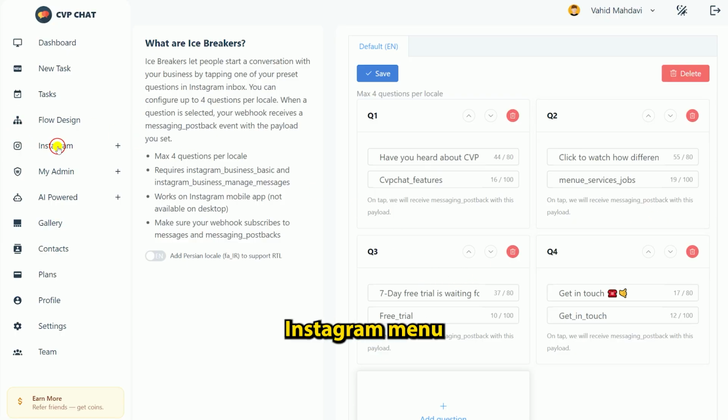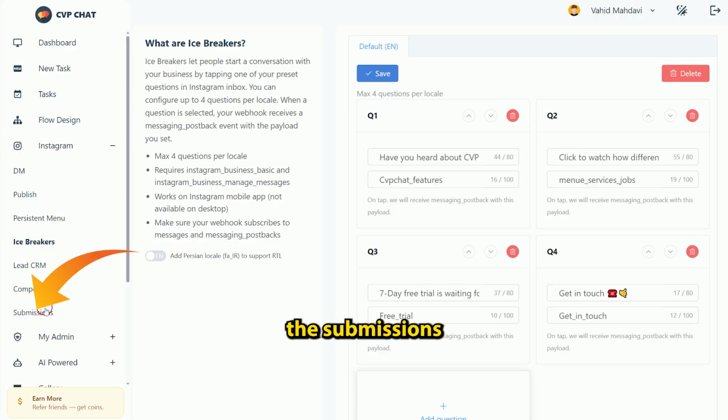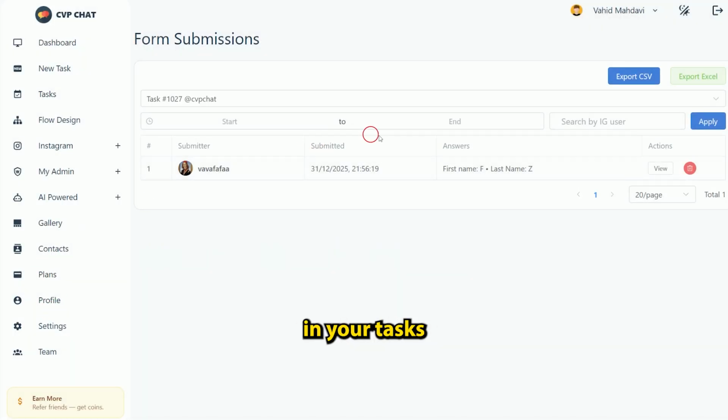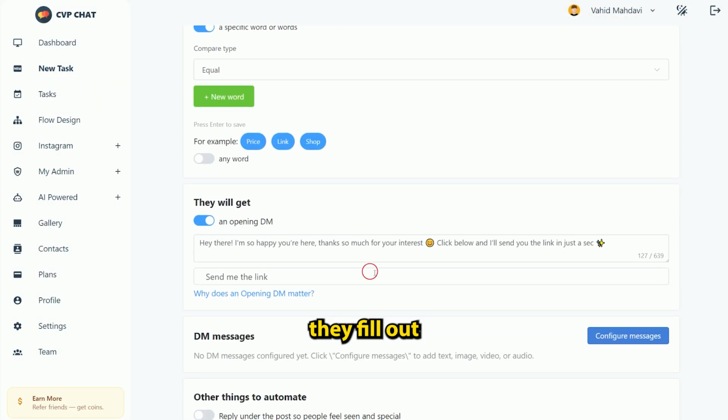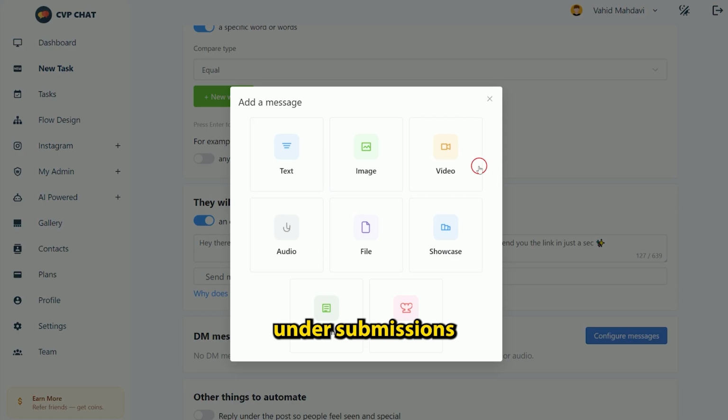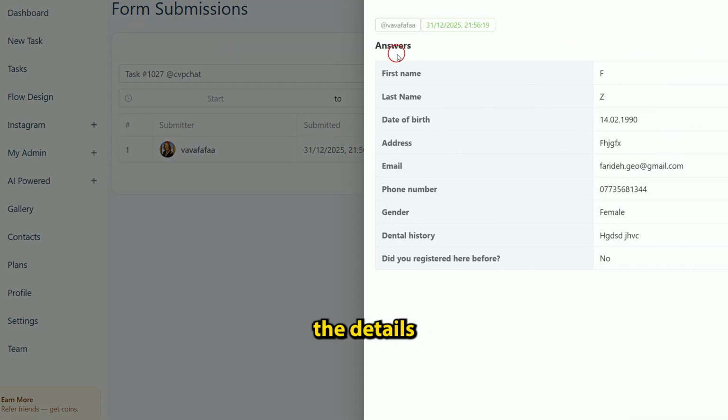Another page in Instagram menu is the submissions. If you've created a form in your tasks, basically when you define a trigger in the new task menu and you decide to send a form to someone in a direct message, all the forms they fill out will be collected here under Submissions. In the Submissions tab, you can view the details of each form submission, filter them, and export them as an Excel or CSV file.